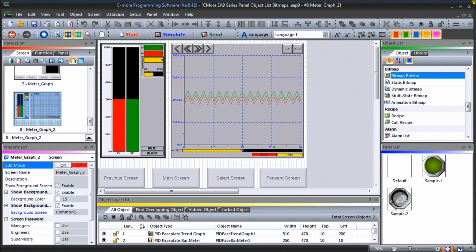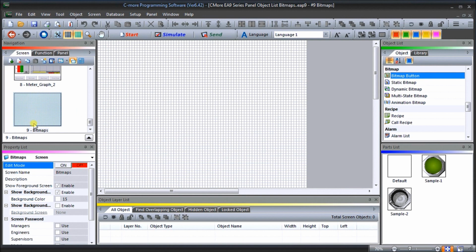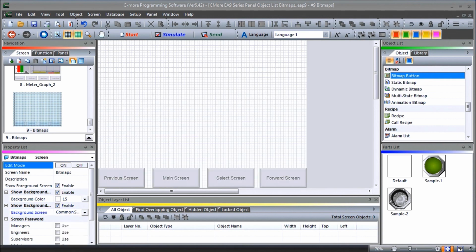So up here on my screen, we're going to pick up where we left off last time with the meters and graphs. And we're going to add a new page. So let's just add a new page up here, and it's page 9, and we'll call this bitmaps. Okay, and then we'll hit OK, and you'll now see our bitmaps are on here. We're going to set our common screen or our screen background. We'll turn this on for editing, and then we'll use the enable, and we will look at our common screen background, which gives us our menus back here. And then we can turn that back off.